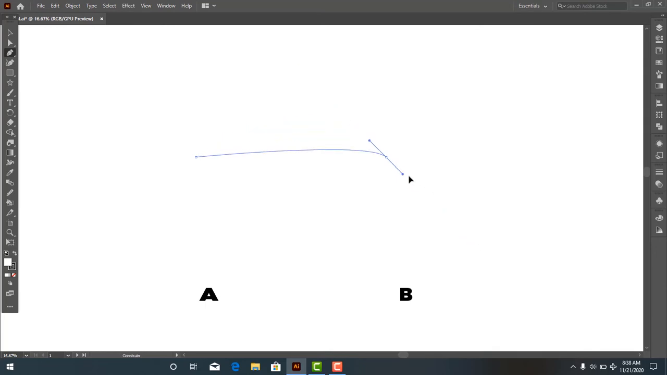Now what you see me dragging is what we call the handle, and the length and the slope of the handle determines the shape of the curve. As you can see, you can release your shift key so you'll be able to move it well. The angle, the length and the slope of the handle determines the shape of the curve.